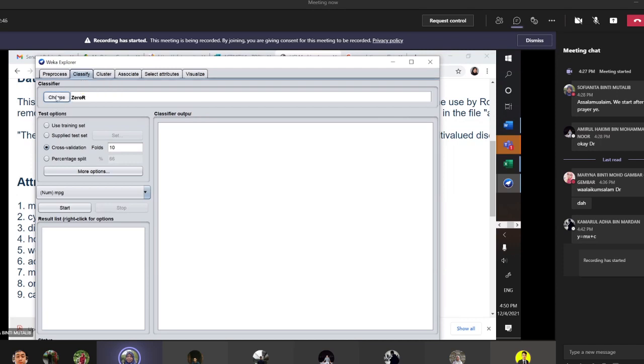Have a look here. You can see there are buttons here, choose, and below it is the test mode. I'm not going to explain the test mode in detail. We are going to discuss this later on in classification and also in evaluation. But have you seen there is a button here that you can click?